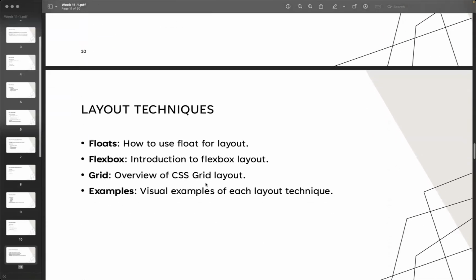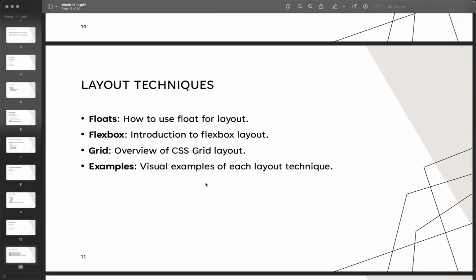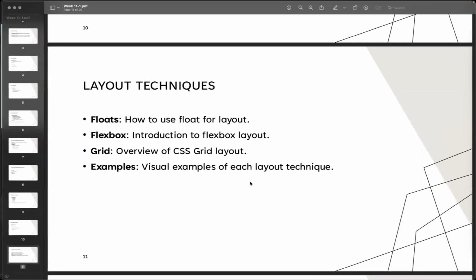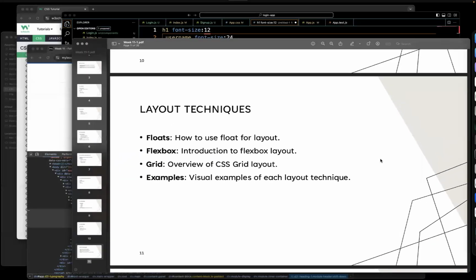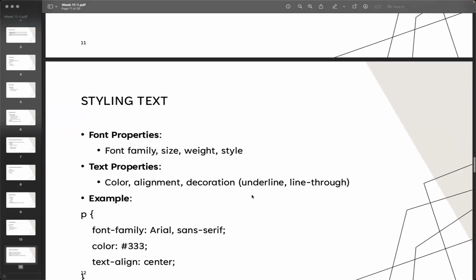And then one more thing is about the layout techniques. So layout techniques, like we can use flow for the layout, or flexbox. And then the grid, we probably use a lot for the layouts, like setting a grid. And I will show you in the example later.